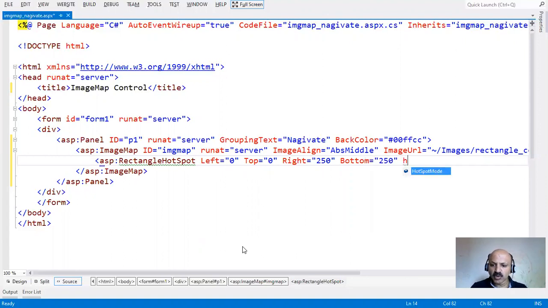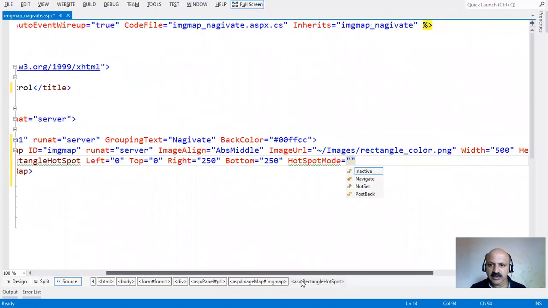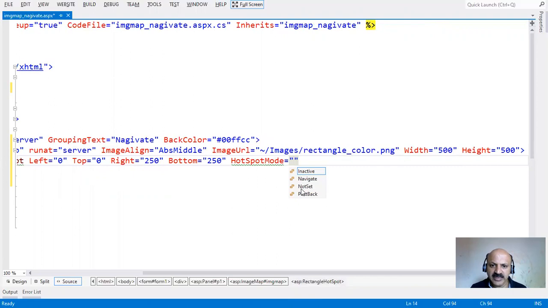And the hotspot mode property is very important. So here there are four possibilities: inactive, navigate, notset, and postback. So here we can apply navigate. So here our panel tag title is also navigate. Okay, and then we also give the navigate URL. We can provide the navigate URL, but first we have to create that type of file in our file menu. So I just give alternate text before applying the navigate URL. So here I just give the message image one.